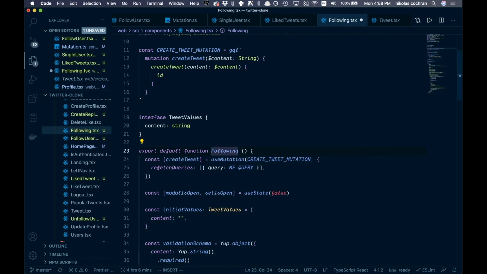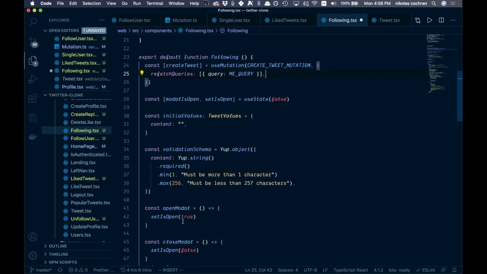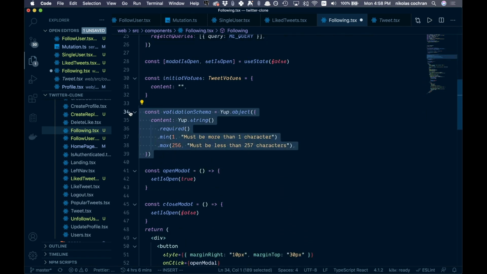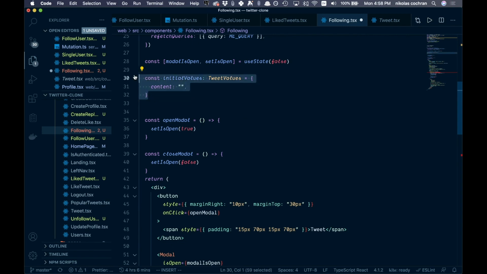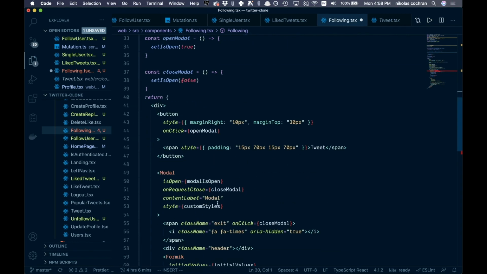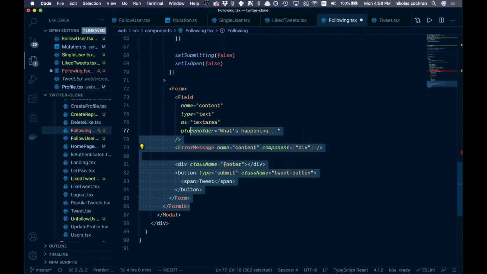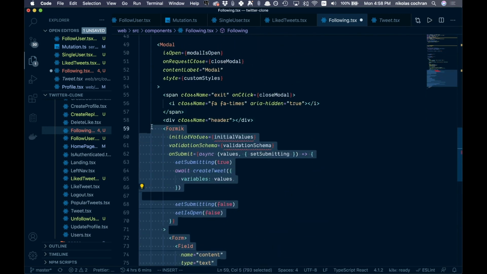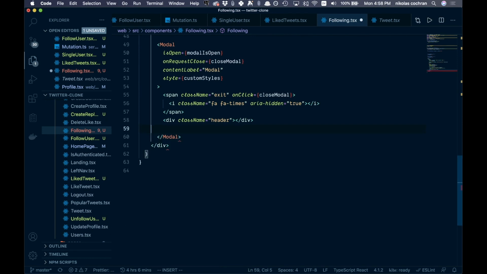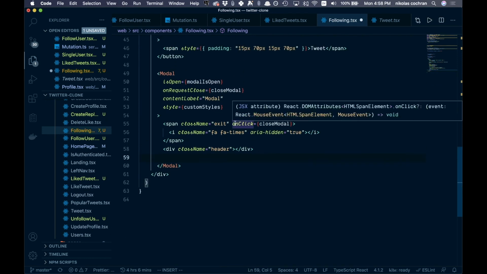Tweet, get rid of that and say following. Okay, that looks good. And then we just want to go through and change these up a little bit. So we don't need a lot of this stuff. We don't need this. We don't need any initial values. We use the modal stuff, but we don't need any of this formik. So basically get rid of all that formik there. Okay, we're going to use this still for that.